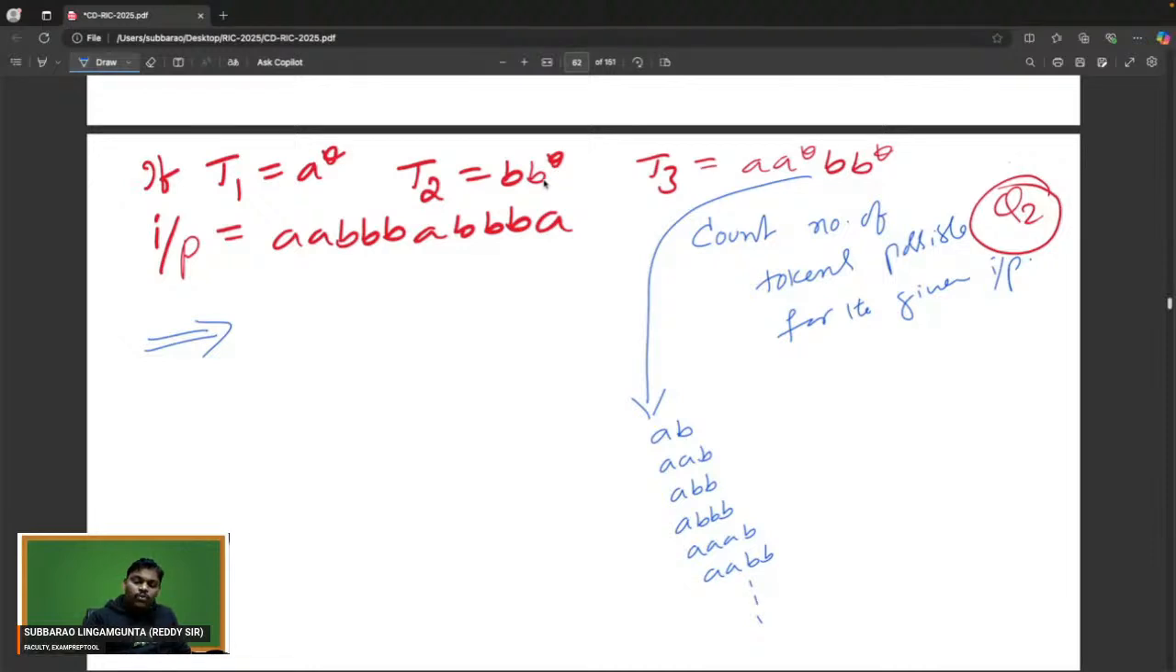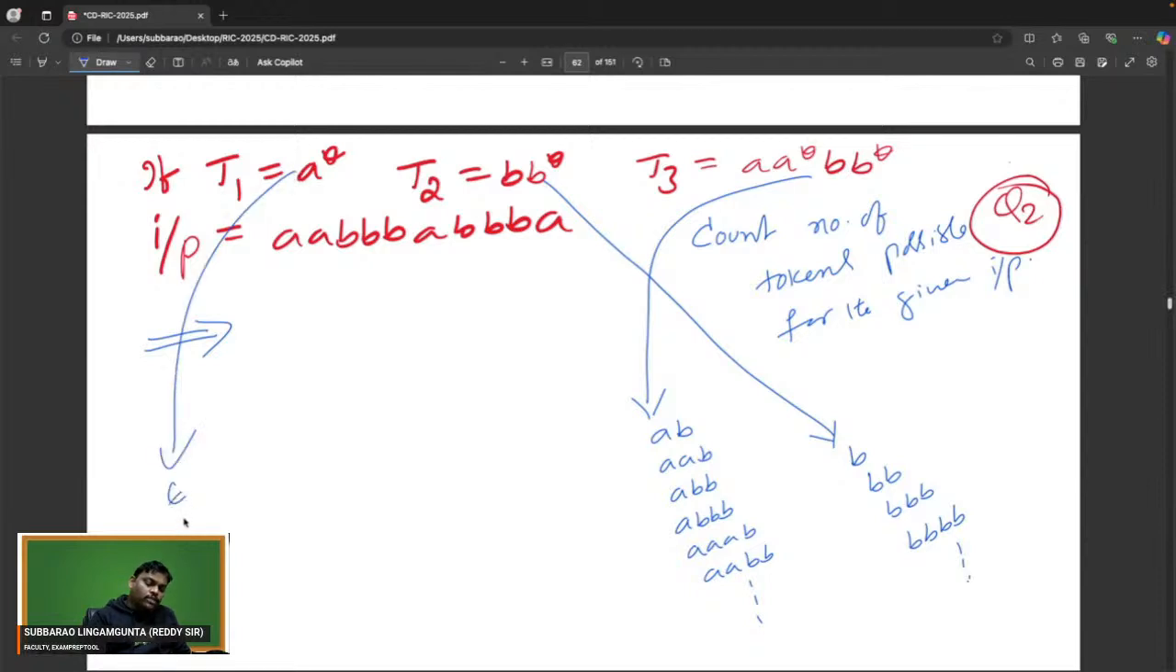If you go to T2, that gives single B, double B, triple B, 4 Bs, and so on. If you go to T1, I think epsilon, single A, double A, triple A, and so on. Now I want the longest matching. If you observe clearly, T1, T2, T3, I think T3 is giving the larger one.